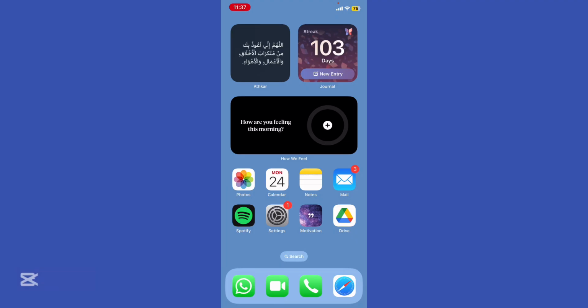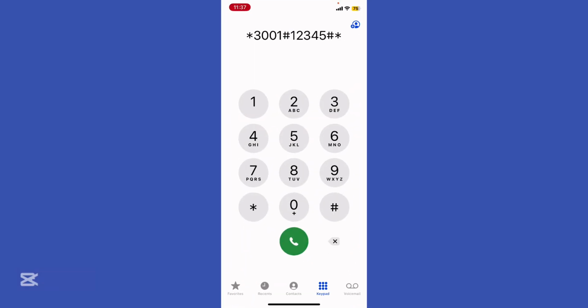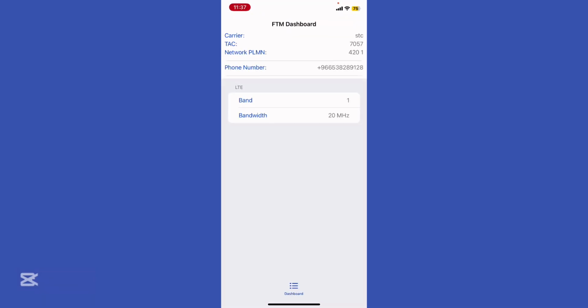One of the ways to fix that problem, go to your phone and just type this number, star 3001, then hashtag 12345, hashtag star. The reason is that after you type it, you'll be directed to the FTM dashboard, and you're going to see the number and the RSRP.